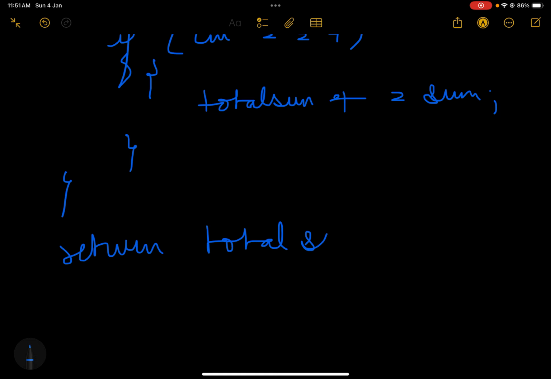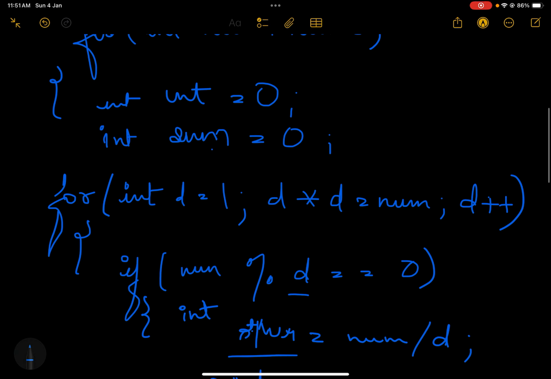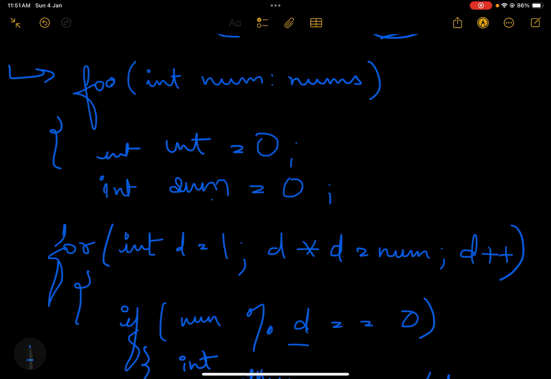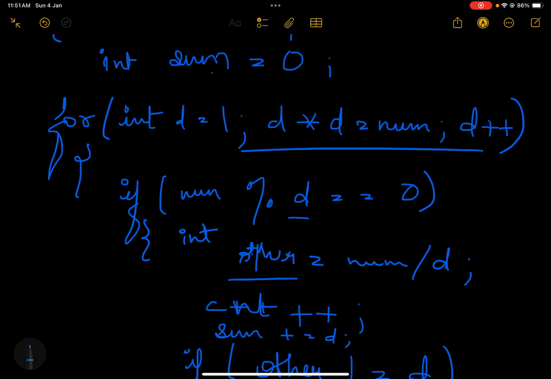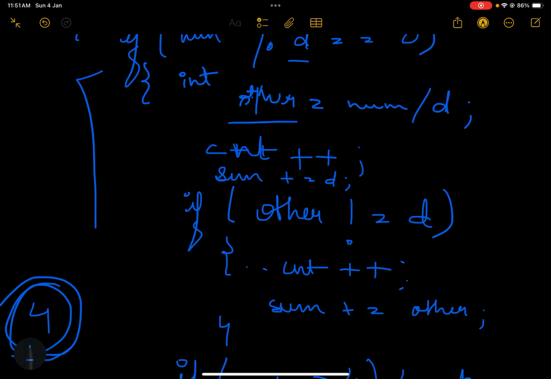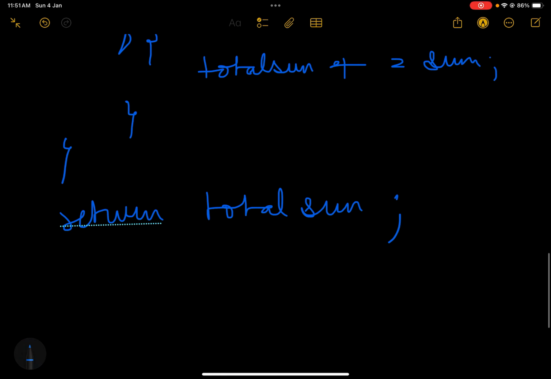This is a very simple approach to go through this program, and we have simply used two for loops. One to iterate through the entire nums array, and the second one to find our divisors. And then we have our logic, which is very simple.